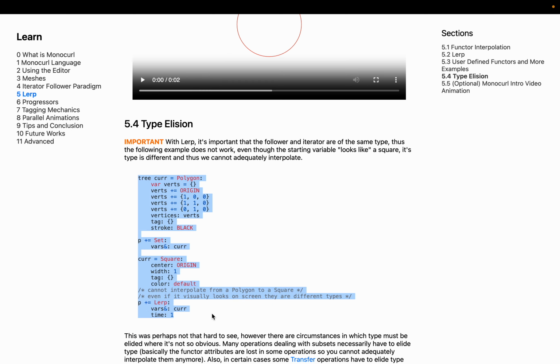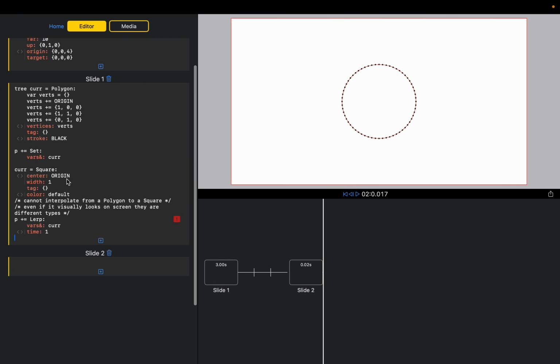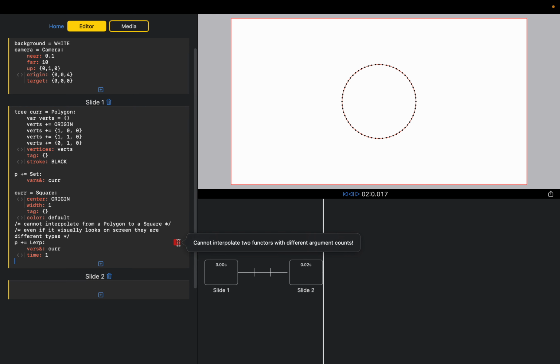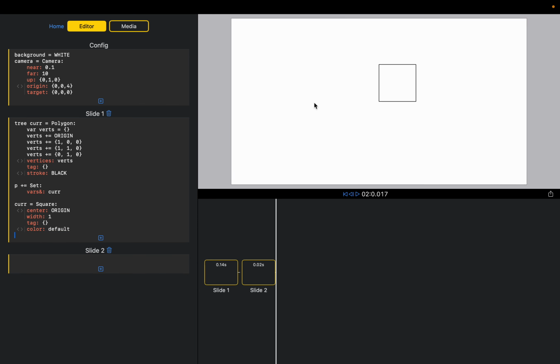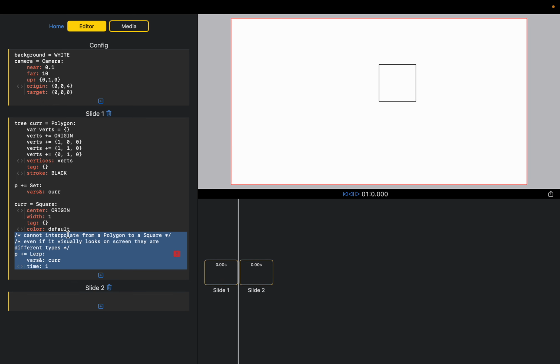So the other thing is, remember that when we do functor interpolation, it doesn't care about the points, it cares about the type. So here's an example where we can't interpolate that. Let's actually just take a look at how this looks. So this looks like a square, right? This polygon, it looks like a square. And then this guy also looks like a square, but we can't interpolate them because they're different types.